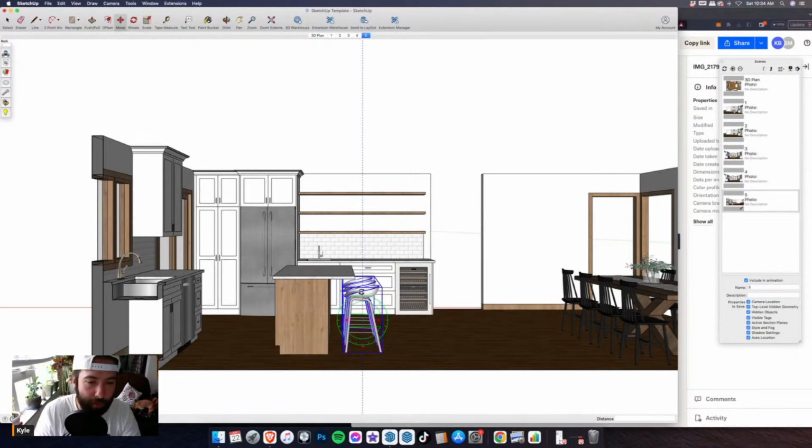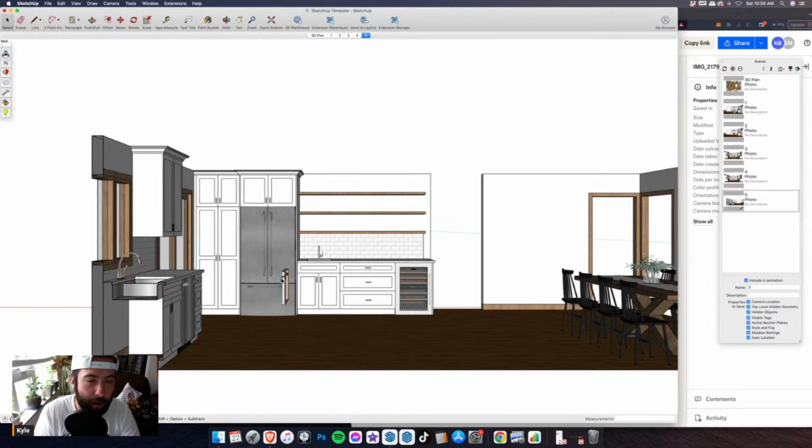Let's do that thing where we toggle and hide our island so we can see that back wall a little bit better. Hit plus. We'll call that view 6.